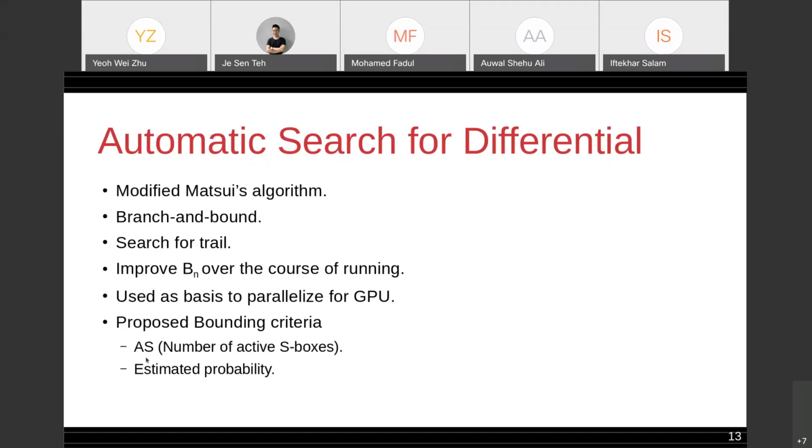Then, secondly, we have the active S-box heuristic. Our algorithm actually requires the activity to be low. Why do we need the activity to be low? Because low active S-boxes normally means higher probability.